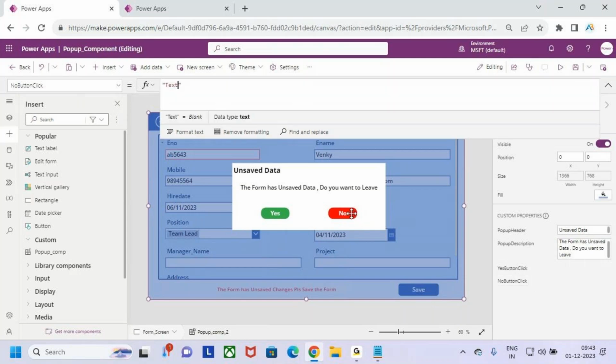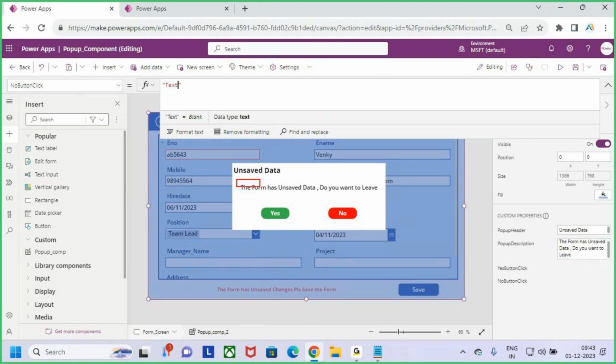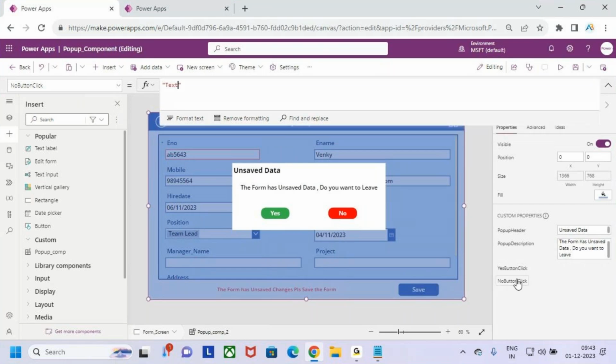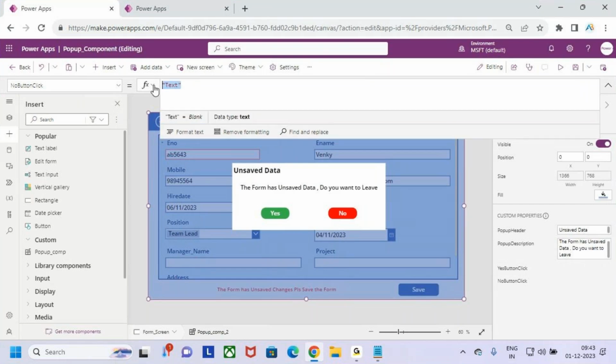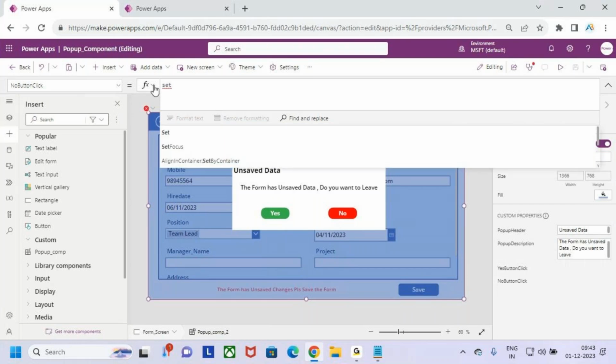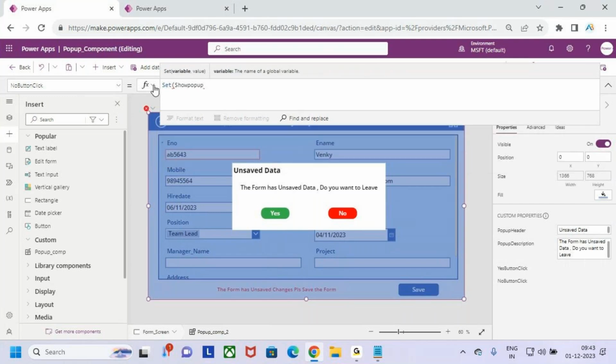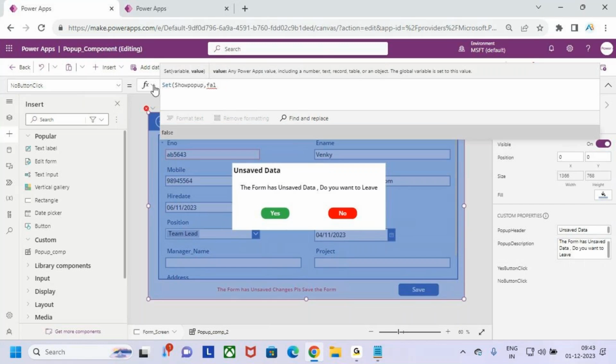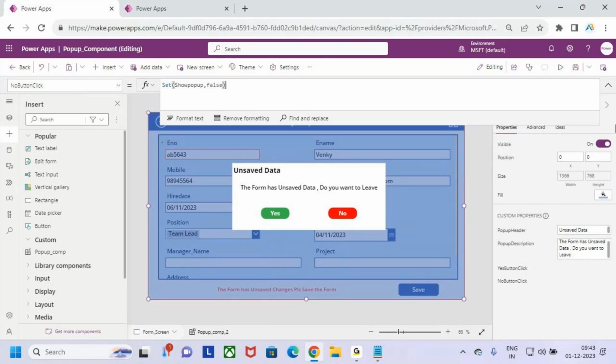Now when I click on the no button, what I'm keeping here is the header: the form has unsaved data. Do you want to leave? No, I don't want to leave. I want to save it. So on the no button click, set the variable show pop-up to false. Simple. Finish. Now save the app.